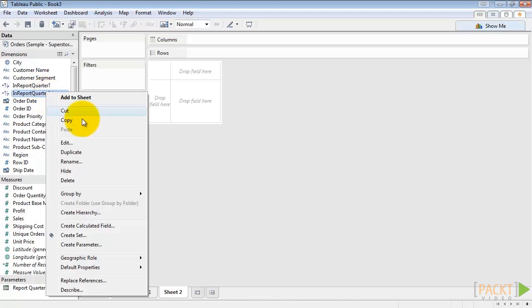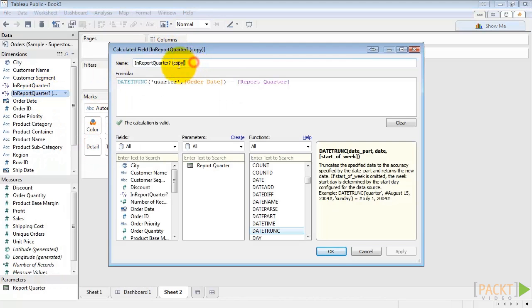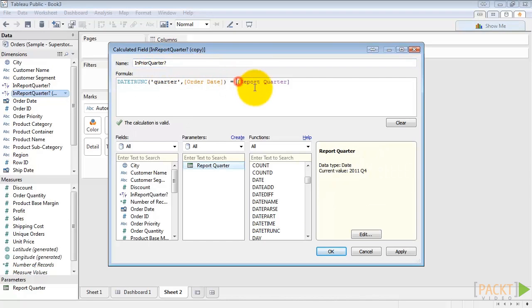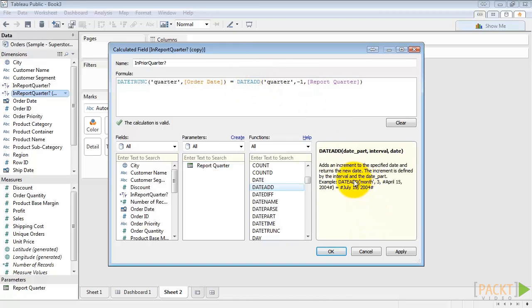So we'll right click on the copy, click edit, and let's name this in prior quarter. Now to make it reflect the prior quarter, or one less quarter than the quarter selected, we'll do a date add function, date add quarter -1 to the report quarter. And if you click on date add, it'll give you the syntax down here. It adds an increment to the specified date and returns a new date. So we're subtracting 1 quarter from report quarter. So this function will return true when the order date is in the quarter prior to the selected report quarter.